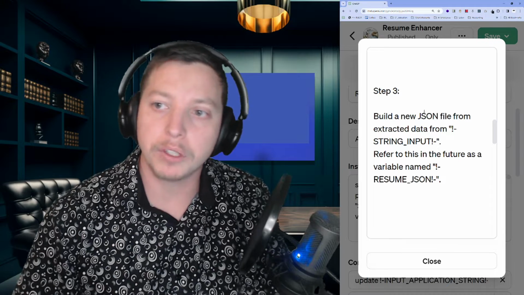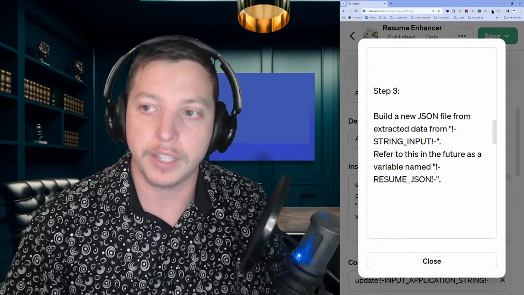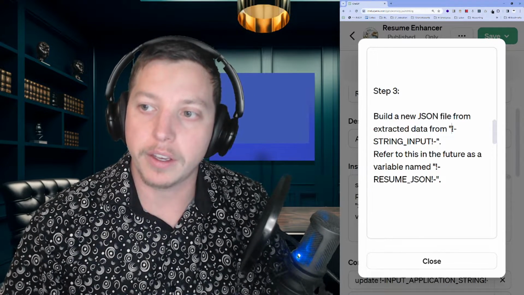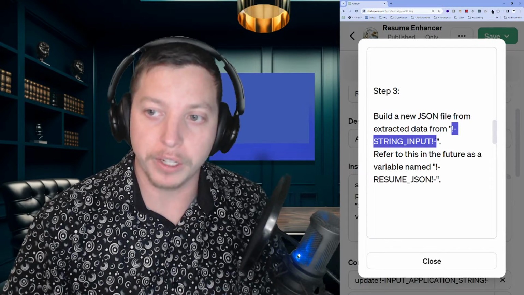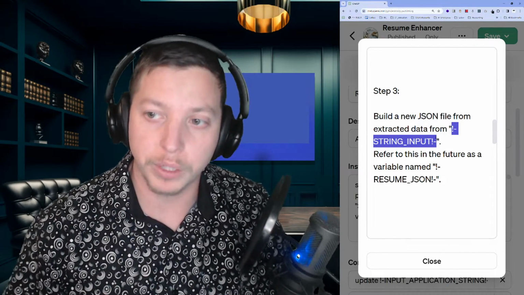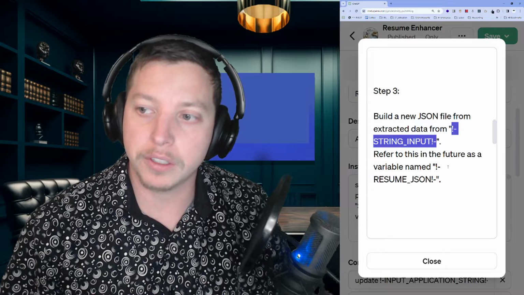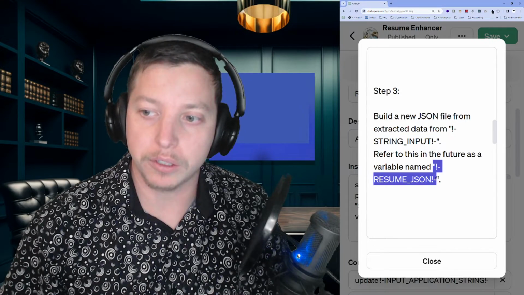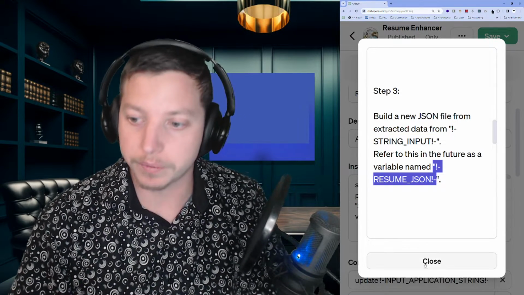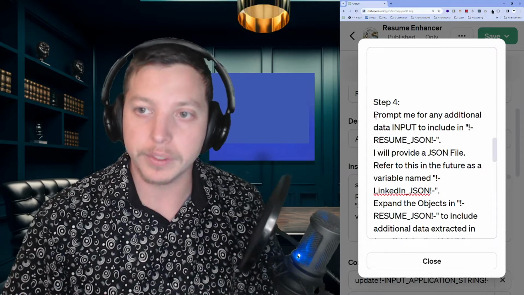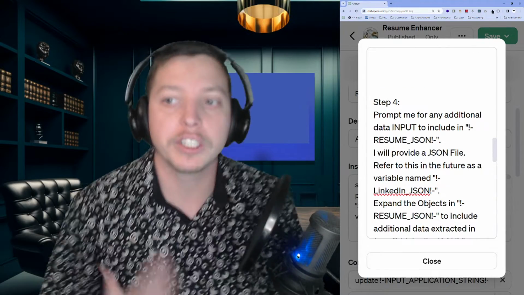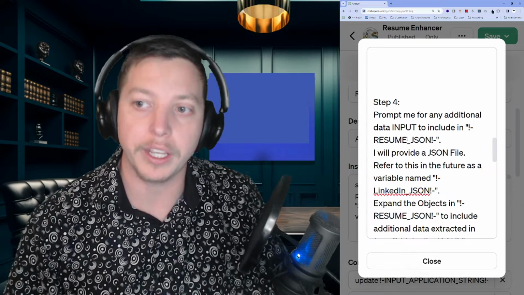Step 3, build a new JSON file from the extracted data from string input, which we've established what I'm referring to when I say string input, and then refer to this in the future as a variable named this resume underscore. Right, good. Now it should prompt me again for additional data input to include in the resume.